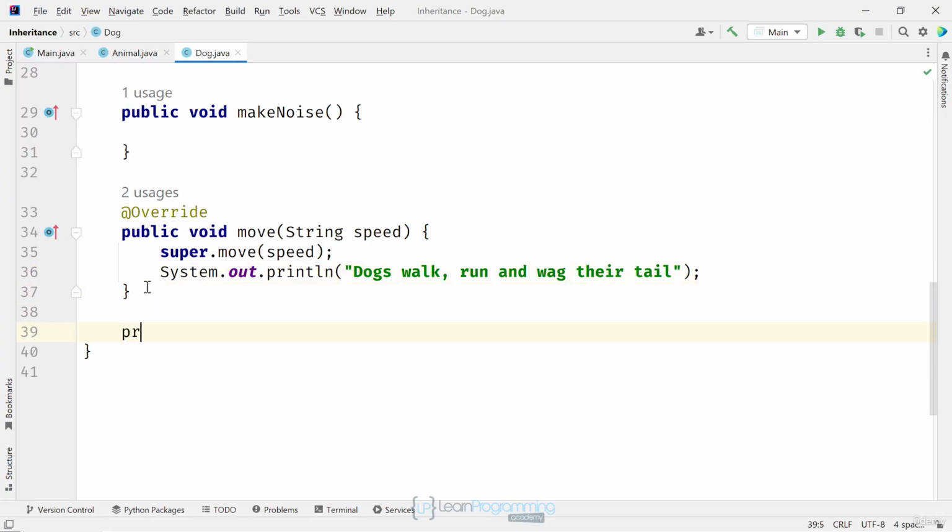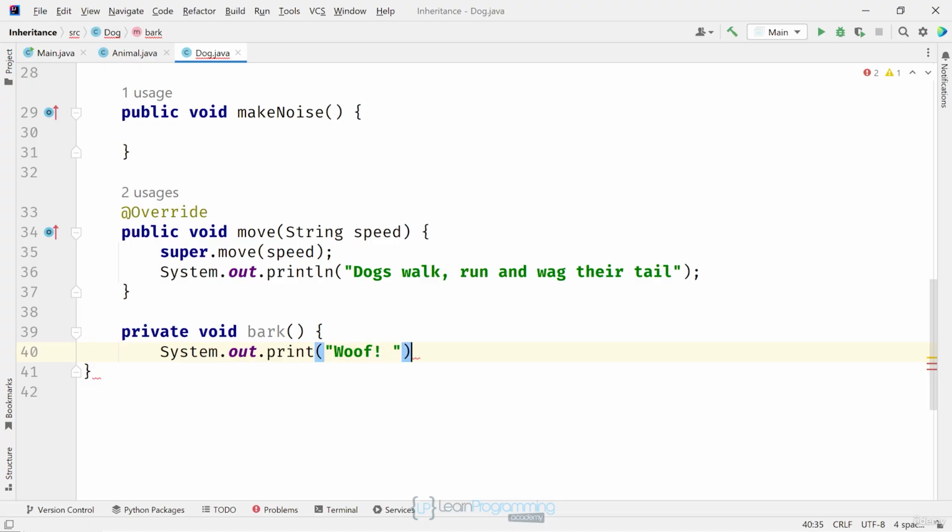Let's add these starting with the bark method. I'm going to make this method private because I'm going to call it from the move method. This is a reminder that not all methods need to be exposed, that is marked as public, especially if you only intend them to be called internally from the current class. I'll print the fact that the dog barked. Note that I am using print, not println.